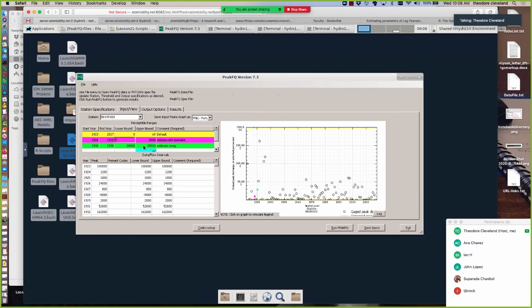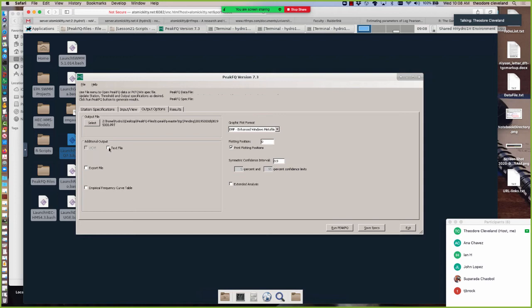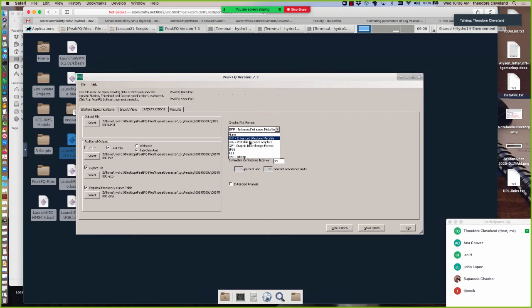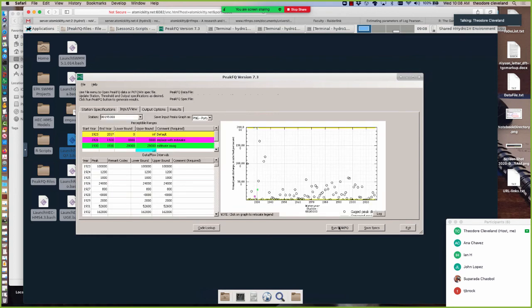Actually, let's bring this one up to 8 adjustments to it, and we'll go ahead and set everything for output, portable network graphics, return to input view, run it.